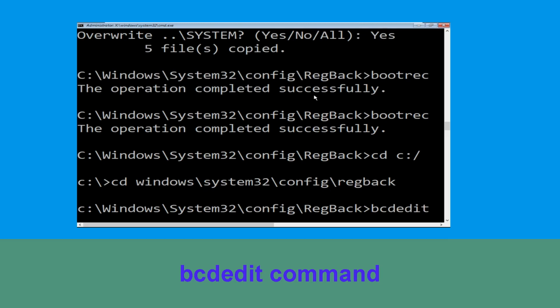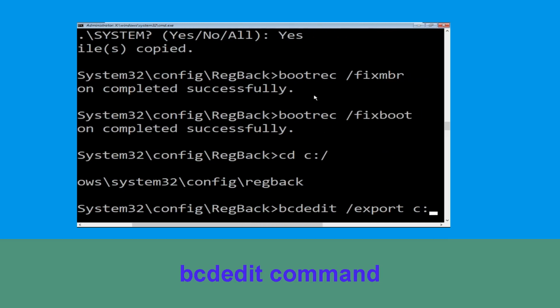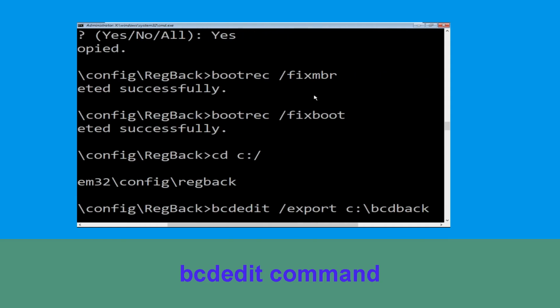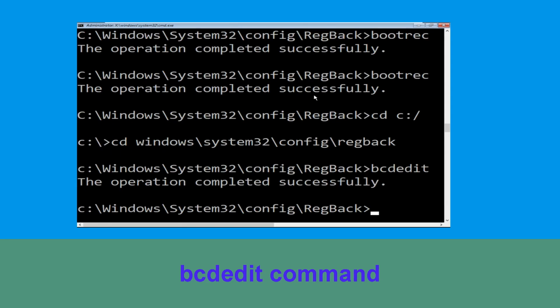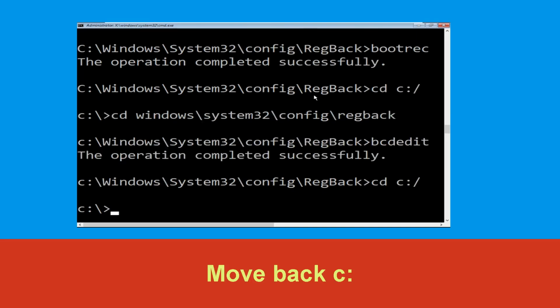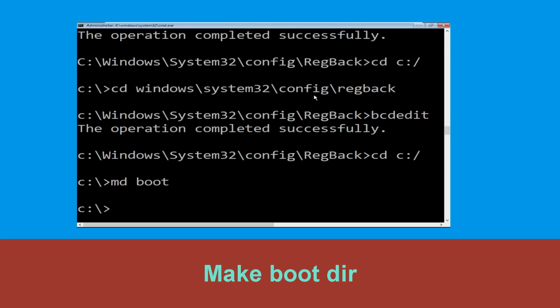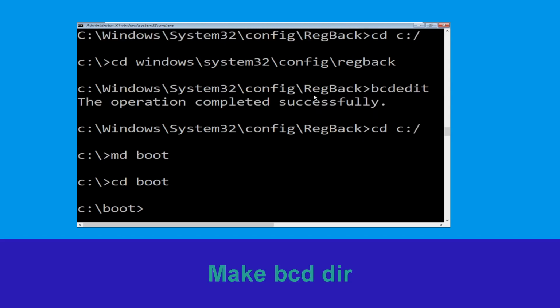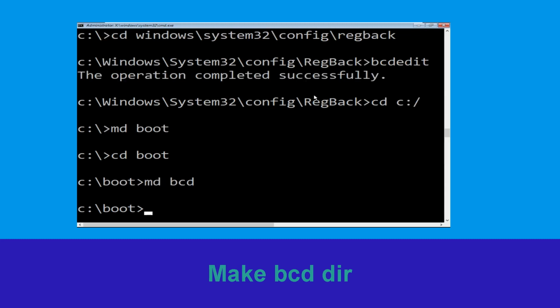Type bcdedit space /export space C:/bcdbackup and simply hit enter to execute this command. Now type cd space C:/ and hit enter. Now type this command md space boot and simply hit enter. Type cd space boot and simply hit enter. Now type md space bcd and simply hit enter.